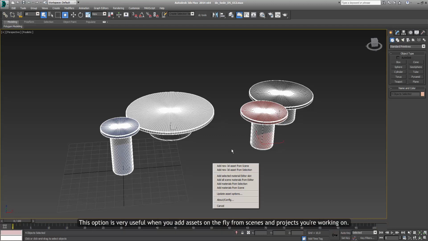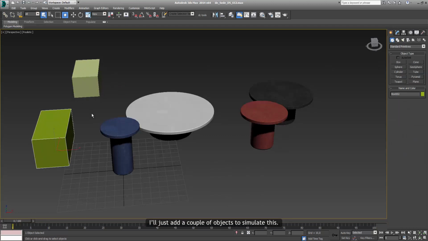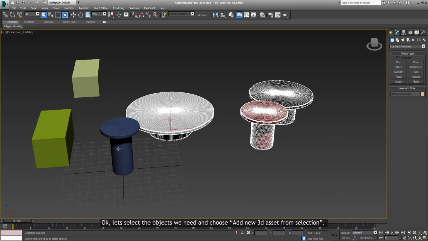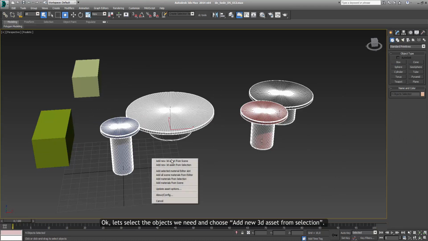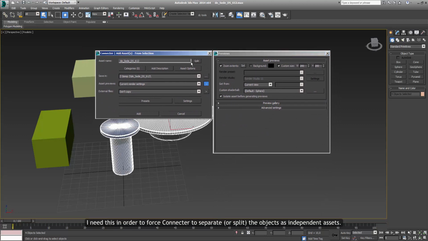This option is very useful when you add assets on the fly from scenes and projects you're working on. I'll just add a couple of objects to simulate this. Okay, let's select the objects we need and choose Add New 3D Asset from Selection. Now, in the interface that pops up, I'll have this Split option switched on. I need this in order to force the connector to separate or split the objects as independent assets. So, let's activate it again.